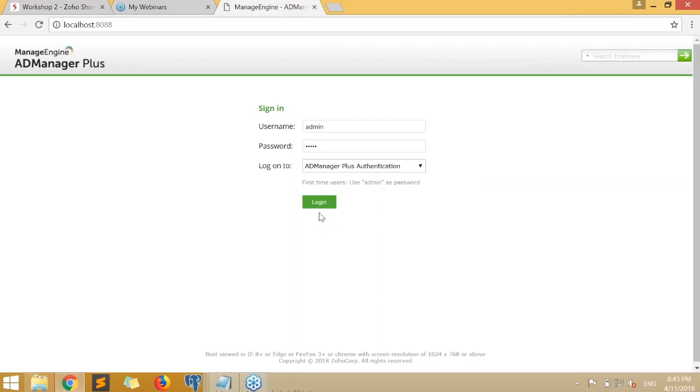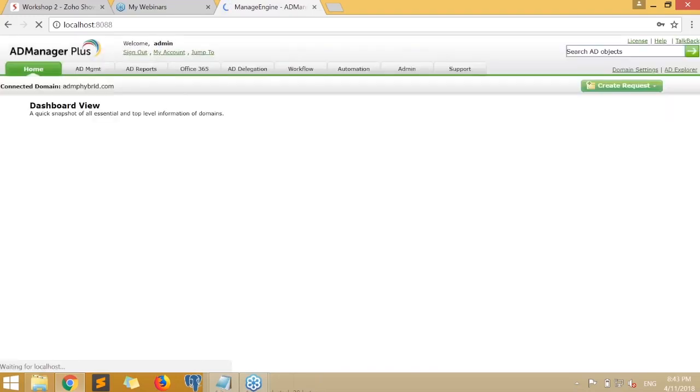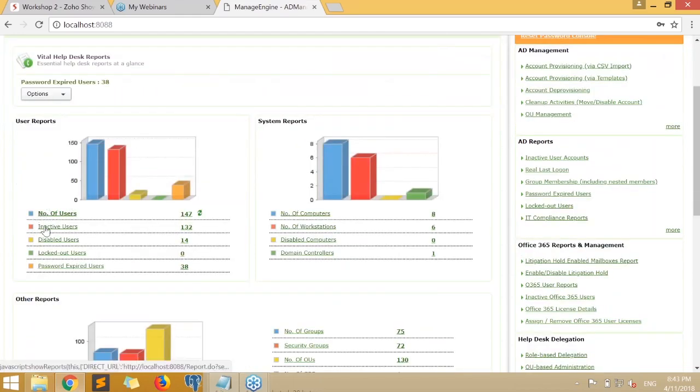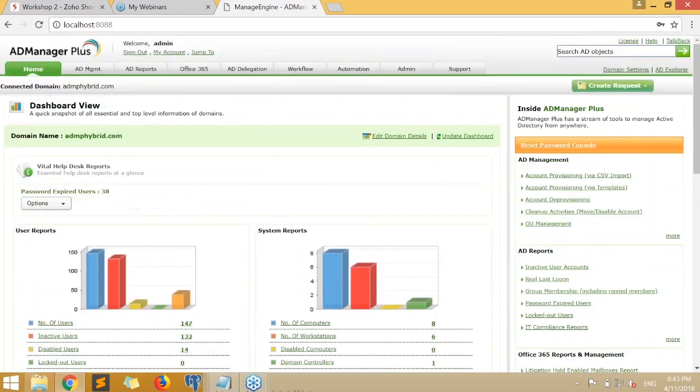I'm going to log into the product now. So I hit login. Okay, like I said yesterday, once we log into AD Manager Plus, we're greeted with the product's dashboard. The dashboard gives us some basic information about our Active Directory environment, so we can do some very basic troubleshooting with this. Like we can see the number of inactive users from here, and based on that, we can perform some actions. Okay, so let me go to the AD Management tab now.